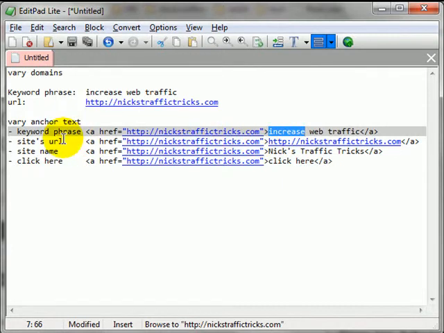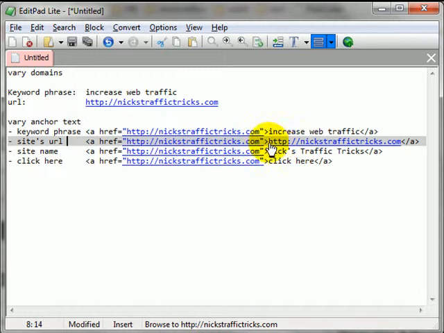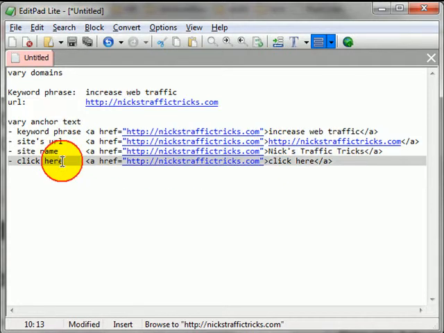Some of the time, let's say a quarter, I would actually just put the site URL as the anchor text, because that's what happens naturally when people link to you. A quarter of the time, I might just put Nix Traffic Tricks, or the name of the site, not necessarily even my keywords, because again, that happens naturally. And then a quarter of the time, I might just put the words "click here." And again, that happens naturally.